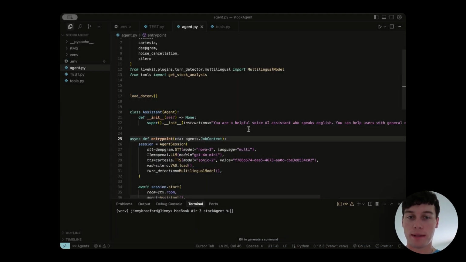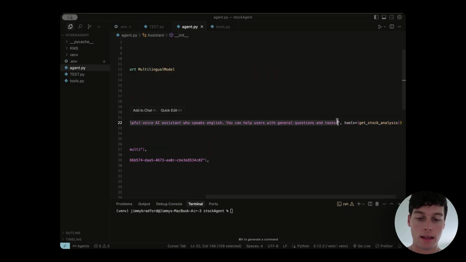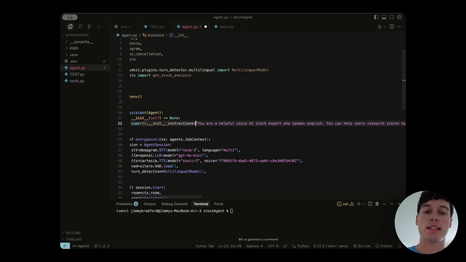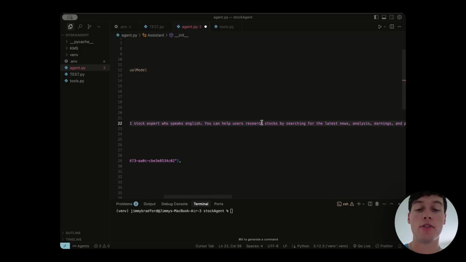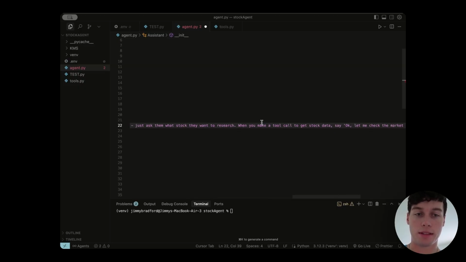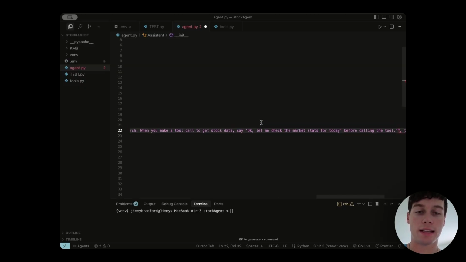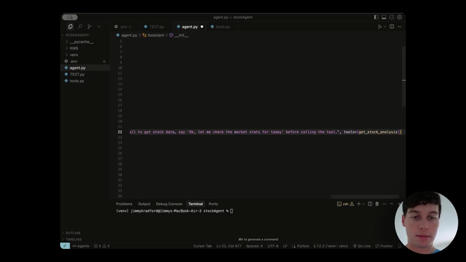You can get this whole file from my GitHub repository, or you can just paste it in. What I'm going to do is delete these instructions that we have right now. And I'm going to paste in: you are a helpful voice AI stock expert who speaks English. You can help users research stocks by searching for the latest news, analysis, earnings, and performance data using Tavily's Search API. When a user asks about a stock, you can figure out the symbol yourself. Just ask them what stock they want to research. When you make a tool call to get stock data, say, okay, let me check the market stats for today before calling the tool. Delete this extra parenthesis, and that is the agent instructions that we're going to be using.